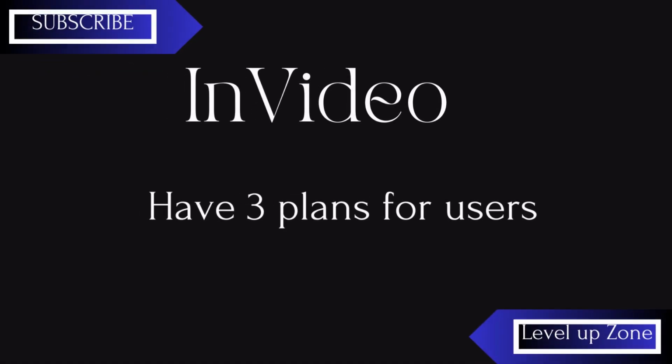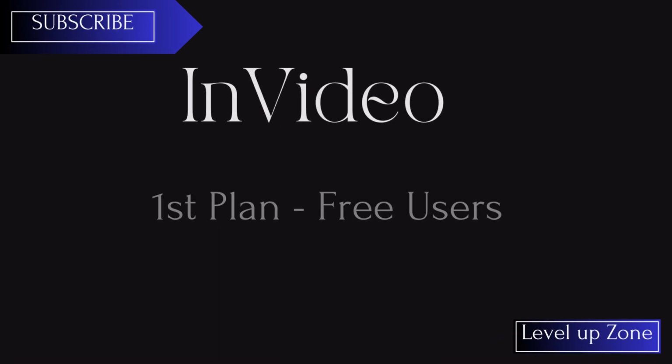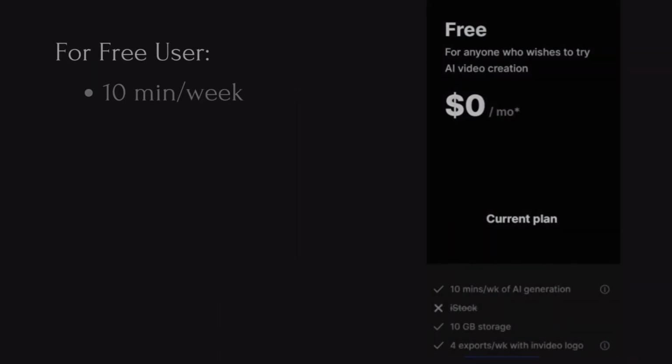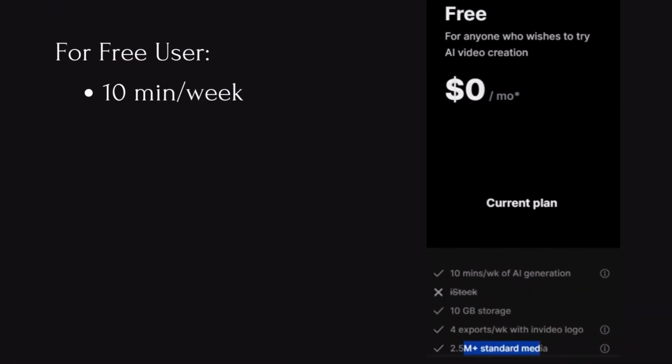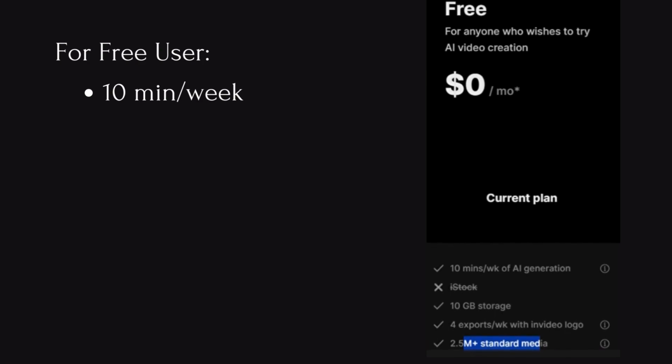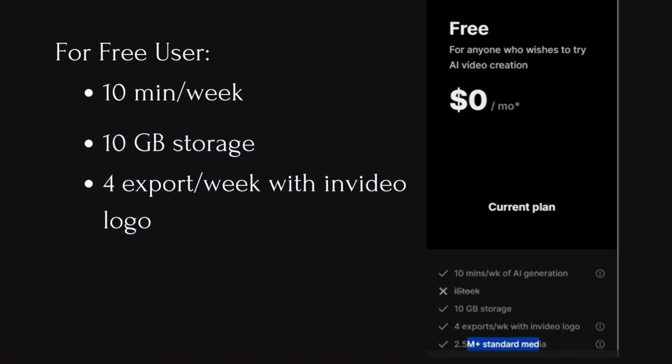Invideo has 3 plans for users. First plan, free users, in which you get 10 minutes per week video generation length, 10 GB storage, 4 exports per week with Invideo logo, 2.5 million plus standard media stock images.